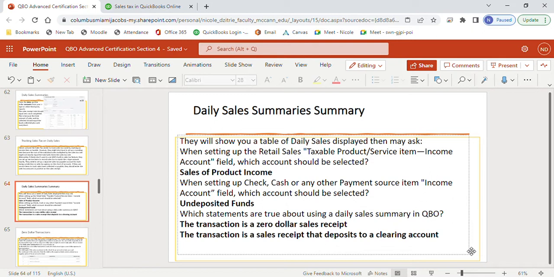What I'm saying here is on the test, they'll show you a table of a company's Z-tape, let's say, telling you the items that they sell and the methods of payment. And then they might ask you, when setting up the retail sales taxable product service item, what would be the income account for that particular item? And the answer would be sales of product income.